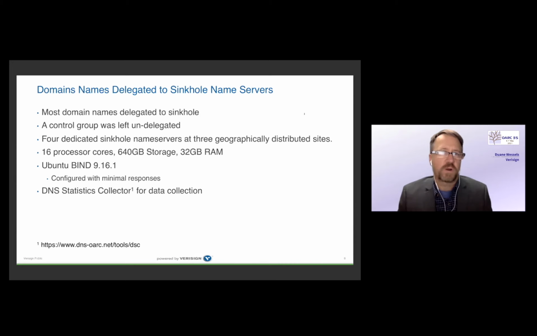We used 4 different dedicated sinkhole name servers at 3 geographically distributed sites. The machines' details are there. It was a recent version of Ubuntu and BIND 9.16, and that was configured with minimal responses. And we used the good old DNS Statistics Collector software for our data collection.